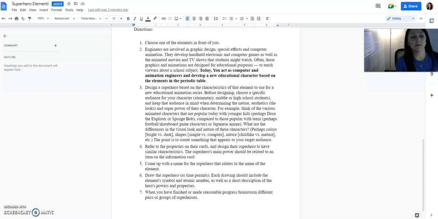Your job here is you are an engineer involved in a graphic design project. Special effects, computer animations. They develop handheld electronic and computer games as well as animated movies and TV shows that students might watch. Often, these graphics and animations are designed for educational purposes to teach viewers about a subject, in this case, an element. Today, you are the computer engineer and you're developing a new educational character based on the elements in the periodic table.